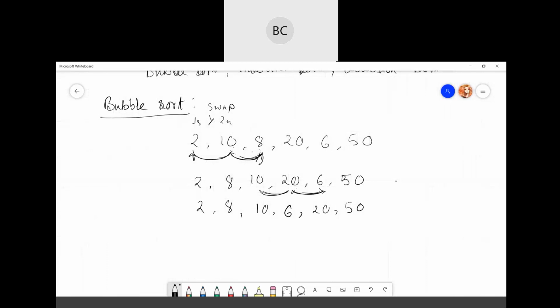Okay, next you will again compare 20 and 50. Now these are already sorted. So this first pass is done. Okay. Next, you will again do the same thing. Okay. This is pass 1. Okay. In second pass, you will again do the same thing.